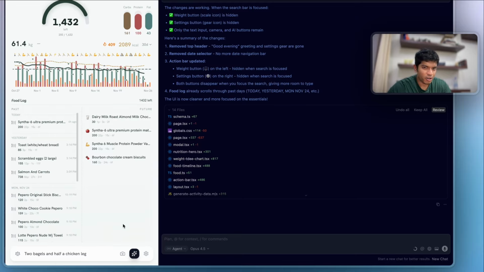Opus 4.5, especially on Cursor, but even without it, even with the right MCP, might be the first model that can actually close that gap.